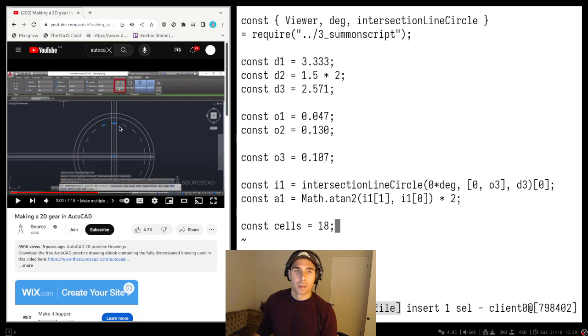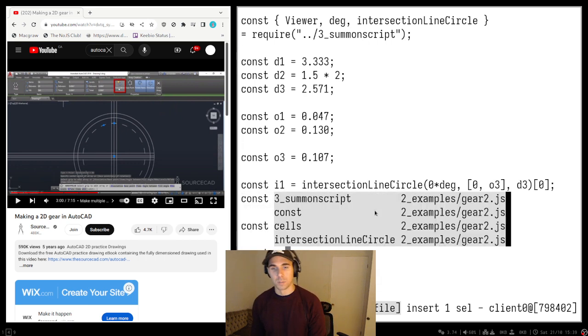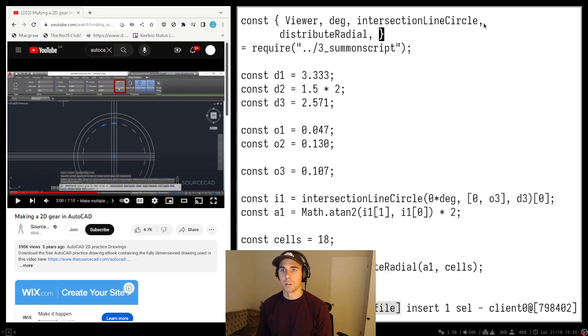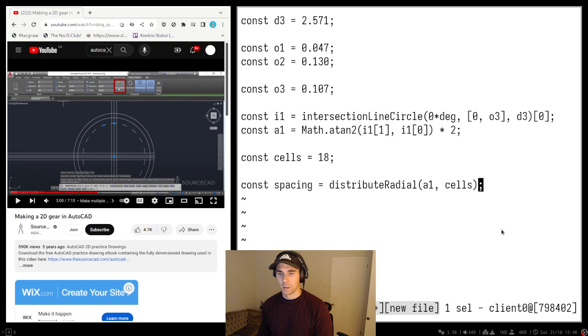Okay, here. So we actually need to calculate the spacing in between these 18 repetitions. The way we do that is we simply call distribute radial. So distribute radial, and we put in our angle, which is A1, and the number of cells. And we need to include it in here. Distribute radial. And that'll give us our spacing.